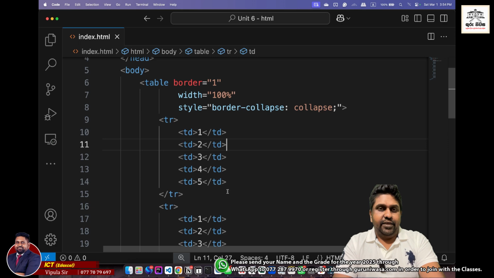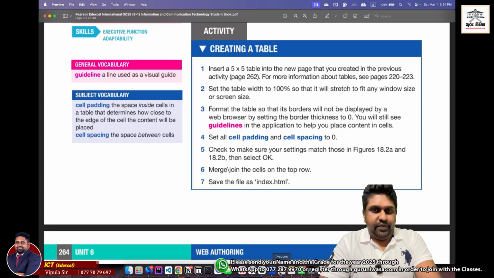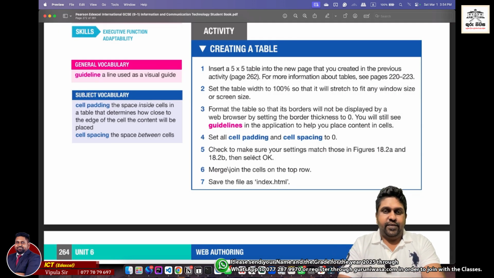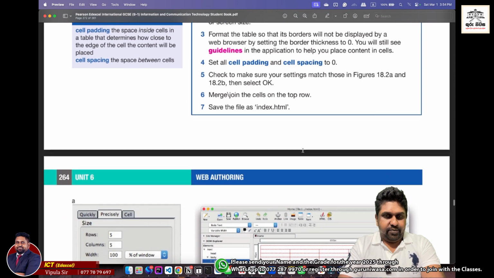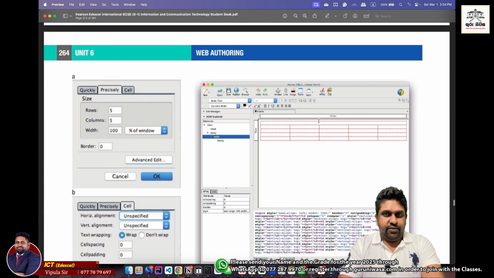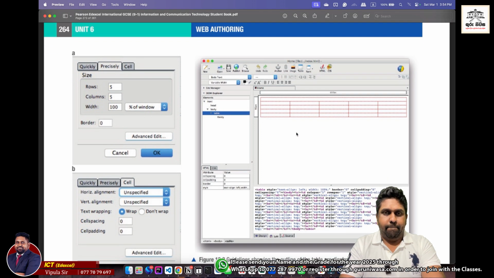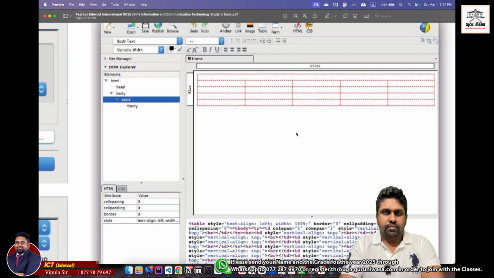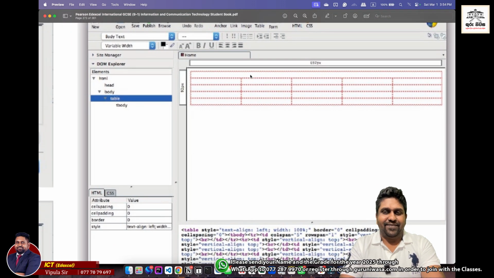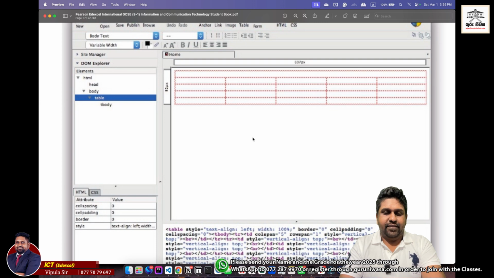Now the next point is, we need to make sure, here it says, now we did this as well. Now this says merge and join the cells on the top row. So that means, technically speaking, all the cells on the top row should be a single line, as you can see here. So let's try this out.